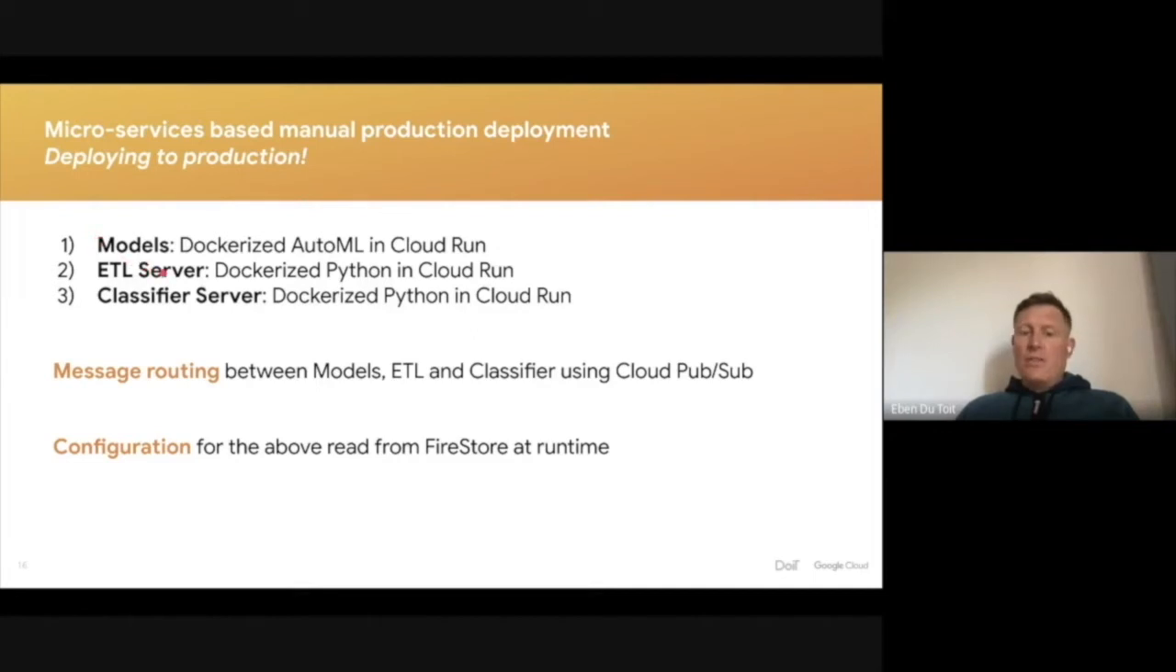The ETL server is a Dockerized Python application. The classifier server is a Dockerized Python application as well, in Cloud Run. Then we have message routing between the models, the ETL, and the classifier using PubSub. And importantly, the configuration for the above is stored in Firestore, so these applications can read it at runtime. So, for example, if the ETL server is starting up, how does it know, when it receives a message, which models or endpoints to ask for predictions?